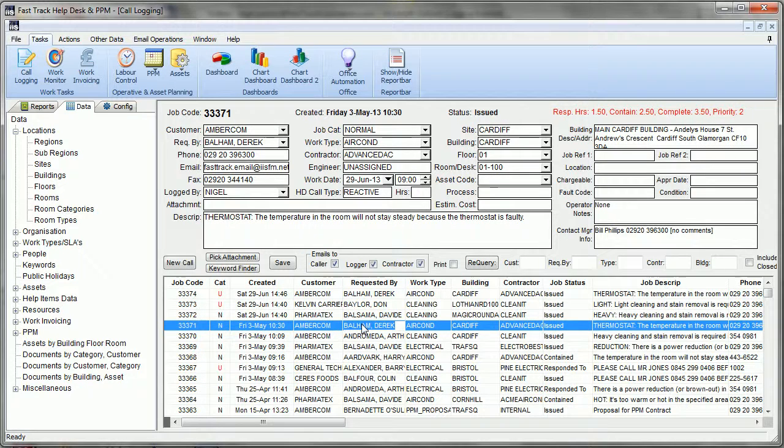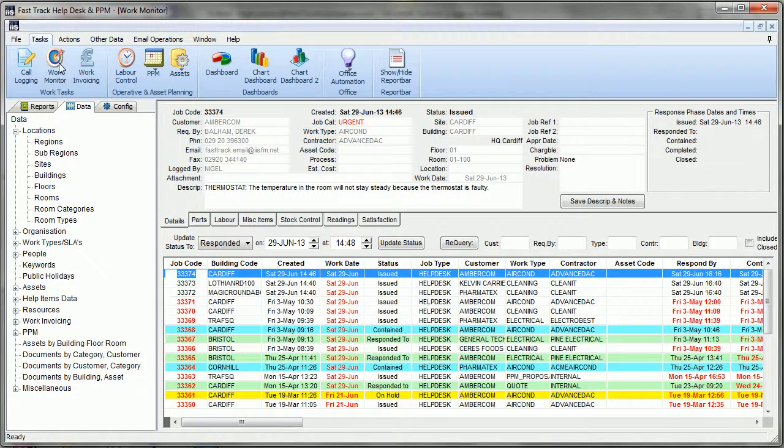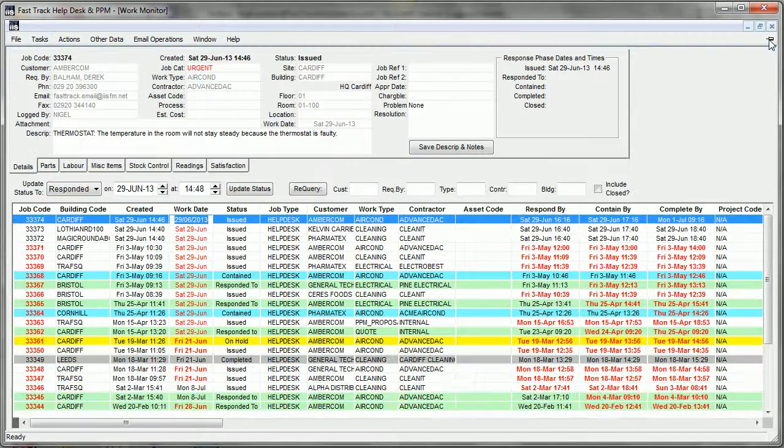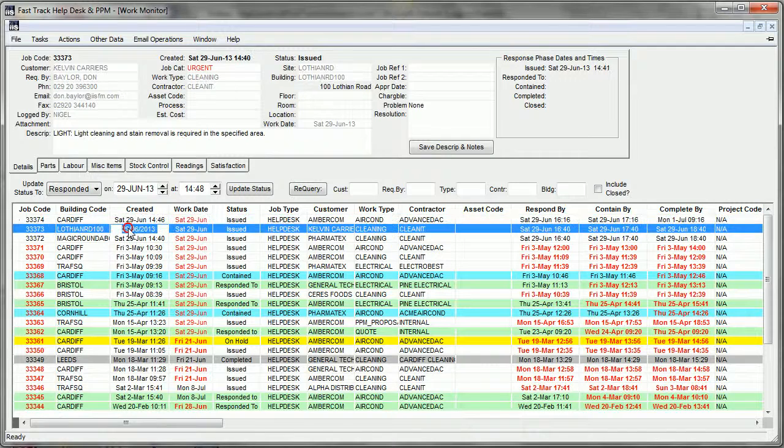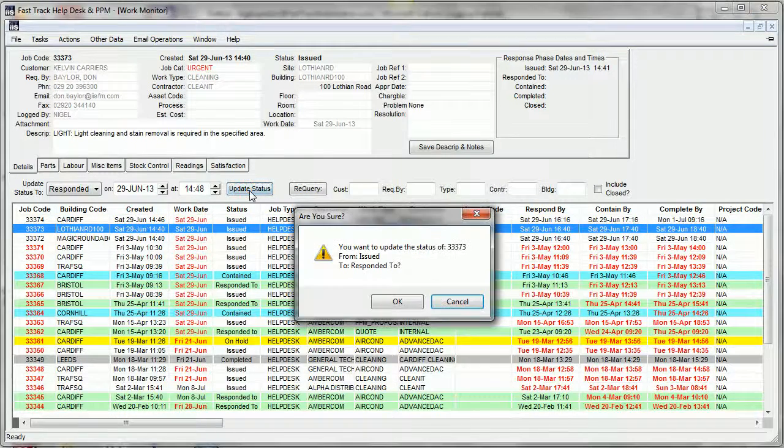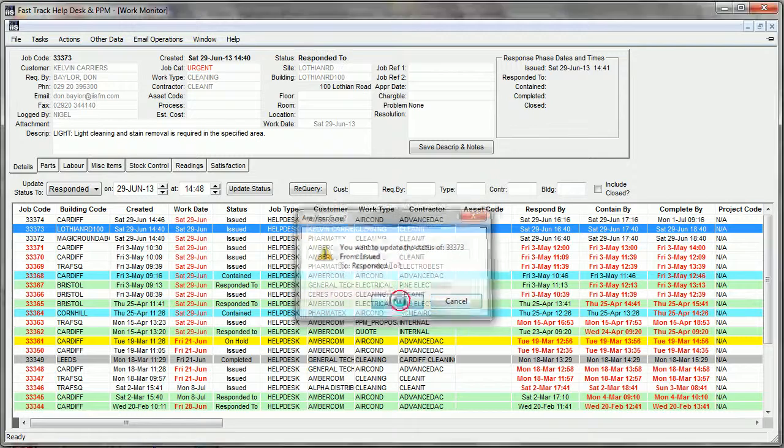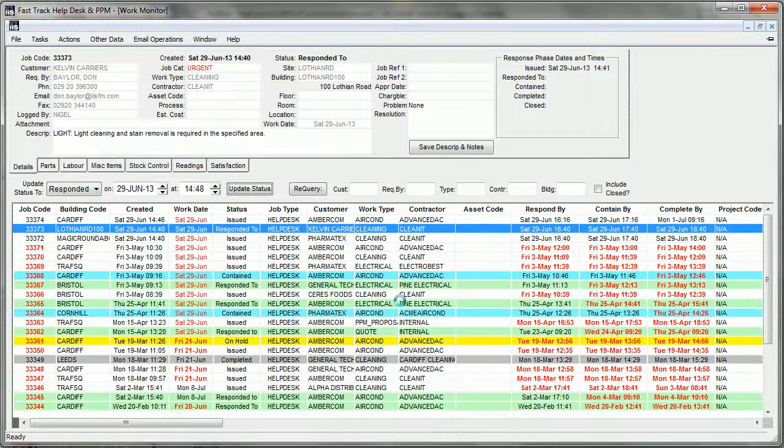Now let's take a look at the work monitor, which is where we monitor and update work. Again, if we click on the rows, we can see the details above, and we can see the job we just created. If we organize the screen so we maximize the work monitor view, this is where we update. So if we update a job to responded to, the service provider has responded to the job. We can see the emails going out.